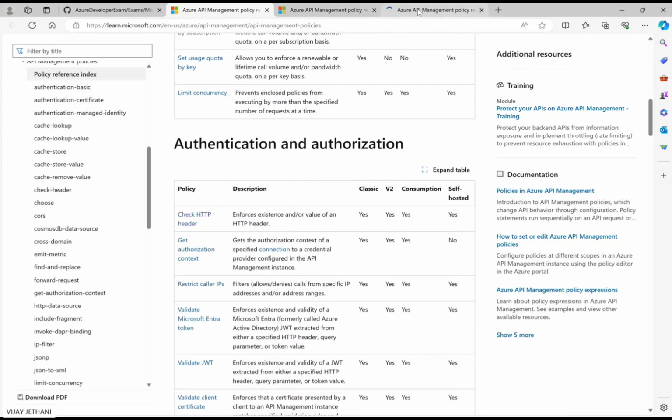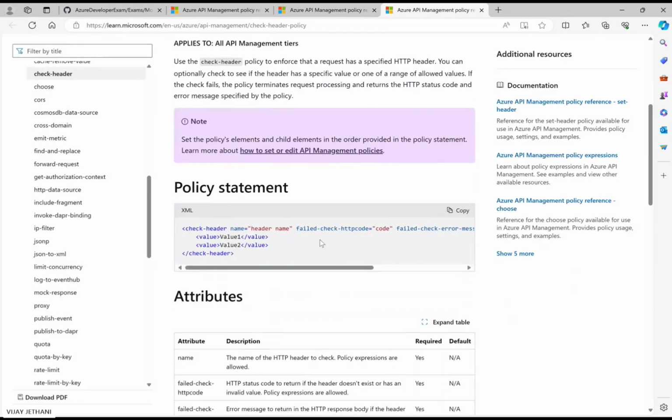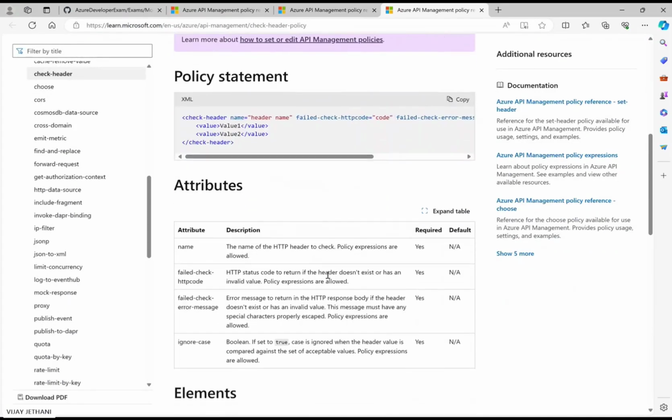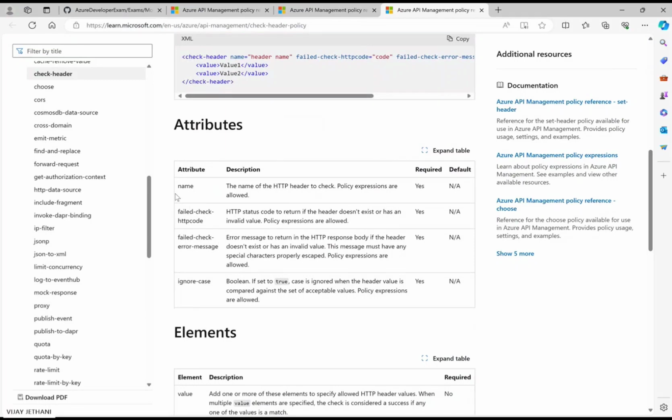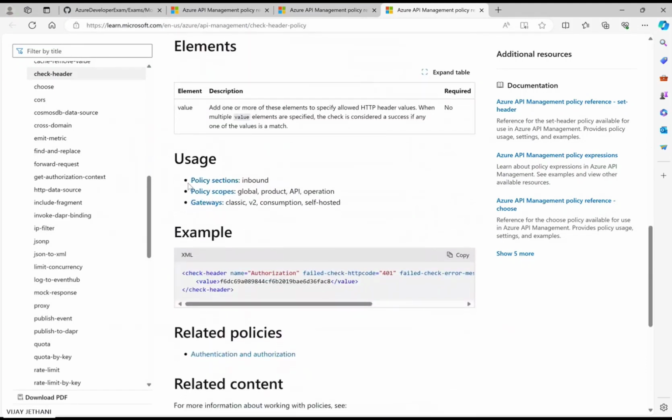I will also open up one on the authentication as well. So this is how these values look like, and as I said, the name, policy expression, whether it failed or not. And as I said, every XML document will have the sections inbound. Then you define what has to be in global, product, API and operation, whatever we have just seen as a part of your scope. And finally, which version of the gateway you are using.